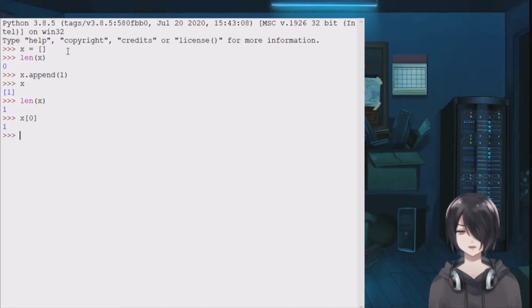So if we input 0, we will get the value of member 0, and then we can append again, like append 2. So now X contains 1 and 2. We can check the length, and it will be 2. And then you can access the second member with index 1.